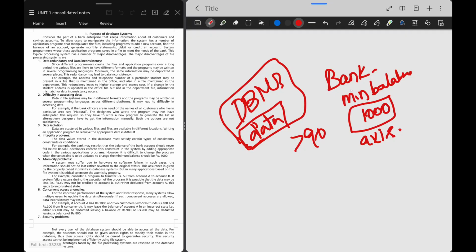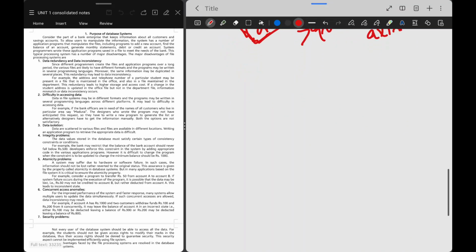This is an integrity. So we need to check whether the particular amount is available in the proper account or not, now and then. Those conditions will be checked in an efficient way in DBMS, whereas in a file system, it is very, very tedious to maintain all these integrity constraints.